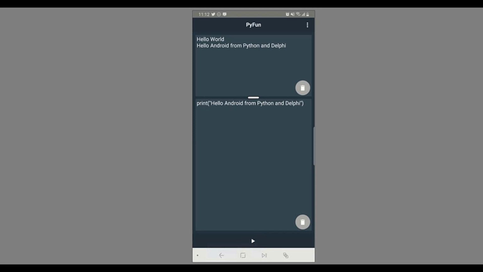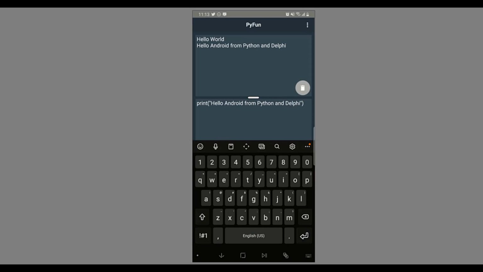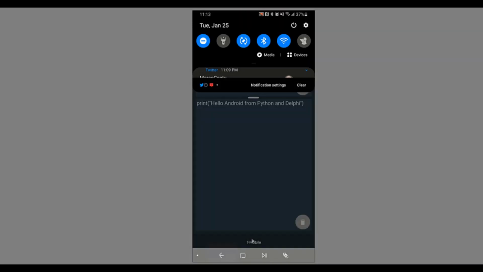There we go. Now, not very interesting. I'll show you some more interesting stuff here in a little bit, but fundamentally, this is an Android application built with Delphi, but it is running Python scripts. So you could embed a Python script in this, which I will show you an example of in a second, that runs automatically when the application starts.